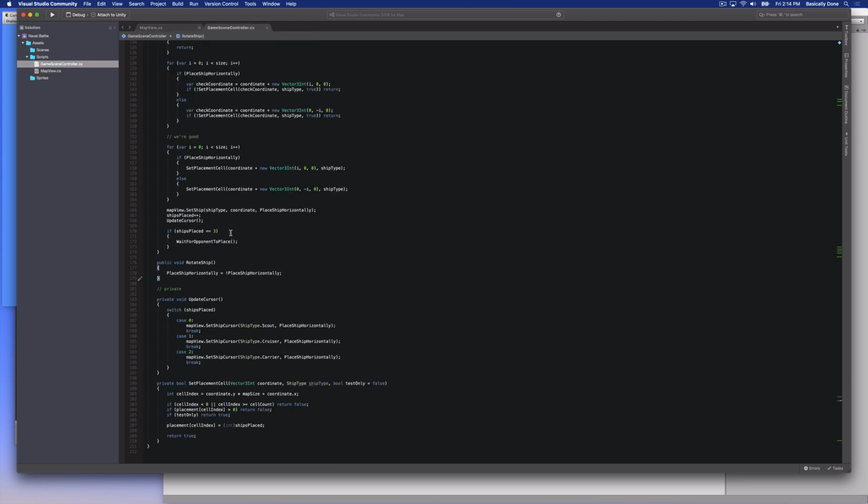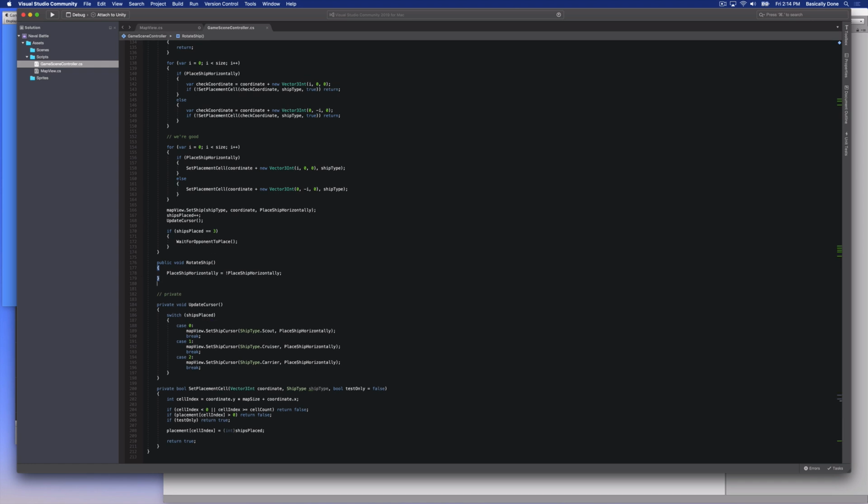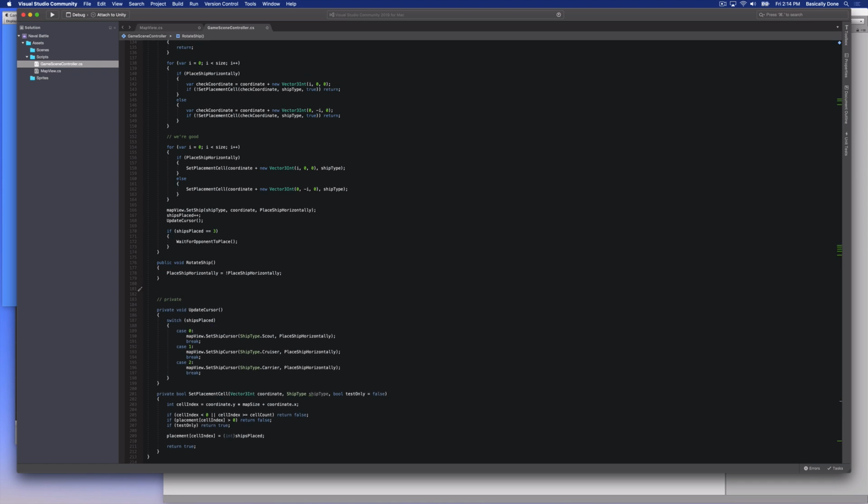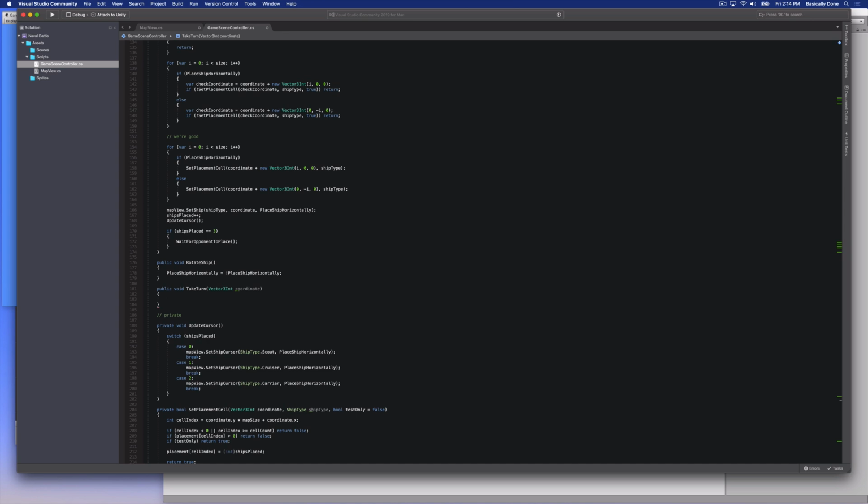This will be a public function since it needs to be called from the map view. And we'll call this take turn, because when you click in the radar view, that's essentially what you're doing, you're taking your turn. So we'll call this public void take turn, and it will take the coordinate that they are clicking in. Okay, and in here we will calculate the index again. So this is the target index, this is where you're attacking. Again, it's the y coordinate times the map size plus the x coordinate. Anything grid-based you ever do in games, you're going to run into this over and over again.